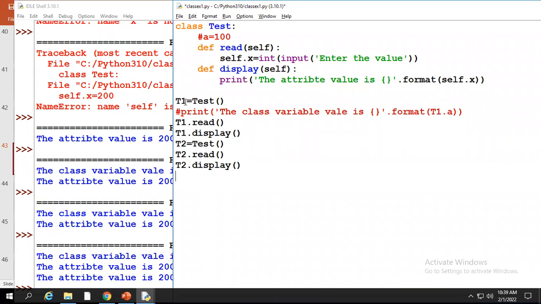T1 is the first object. So T1 wants to take the input for the attribute. We are calling which method for T1? Read method. And T1 is displaying and showing its attribute value, meaning the T1.display method is used. Next, another object for the same class, T2. Now T2 also wants to use the same property. So for T2, we are calling which one? Read method, and T2.display is called there. So those are the changes we have made.